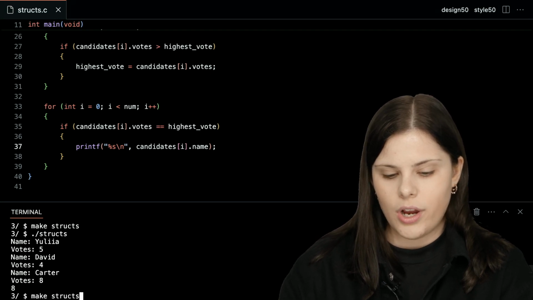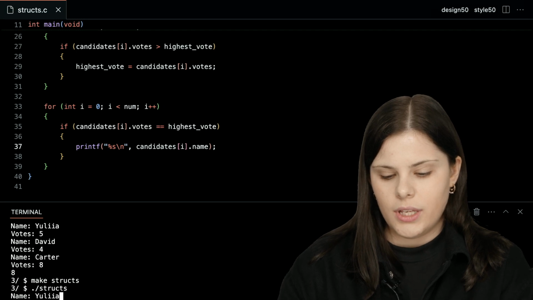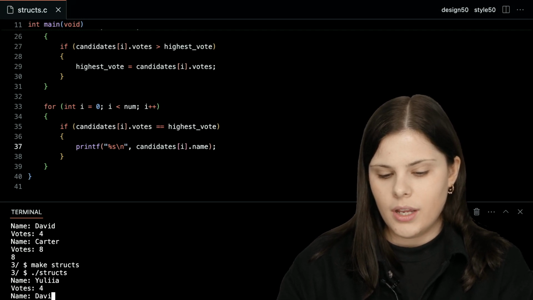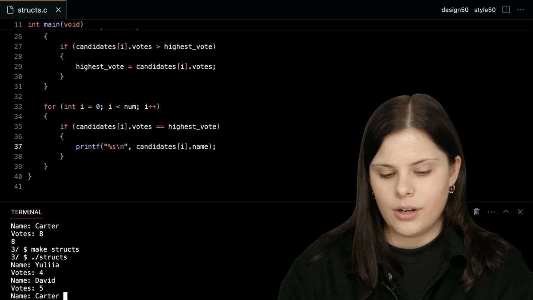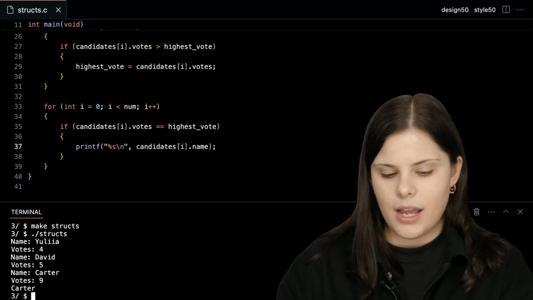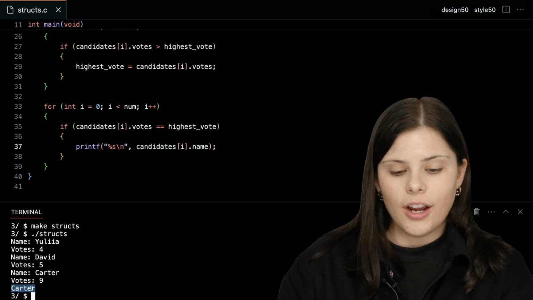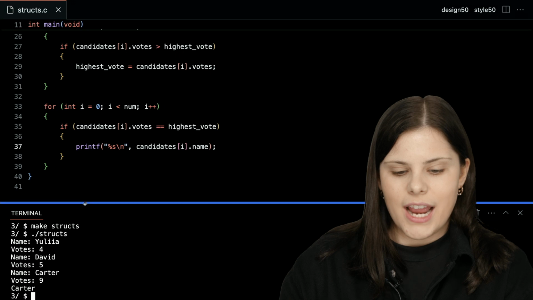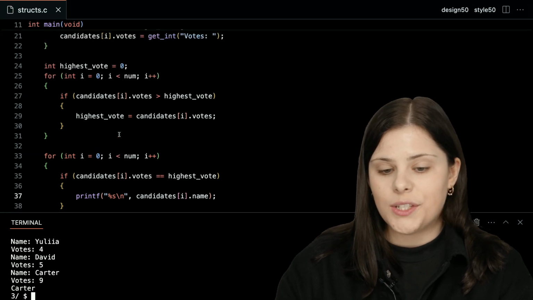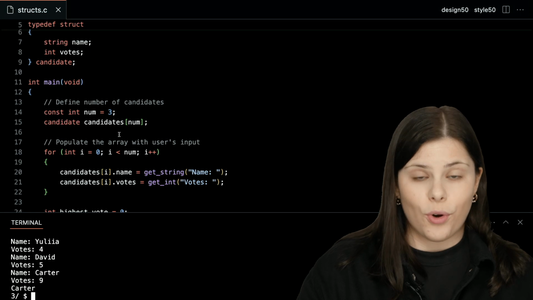Okay, let's try compiling it. So make structs. Let's try running it. Julia, for example, 4, David, 5, and Carter, 9. And indeed, now we see that Carter won the elections because he got 9 votes, right? So we approached this with some steps, right? We indeed had almost like 4 of them.